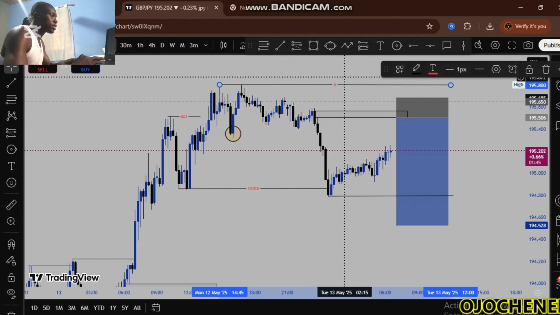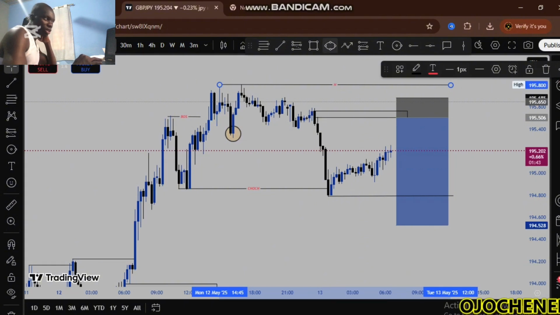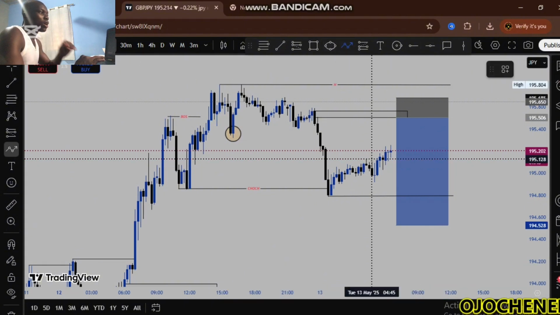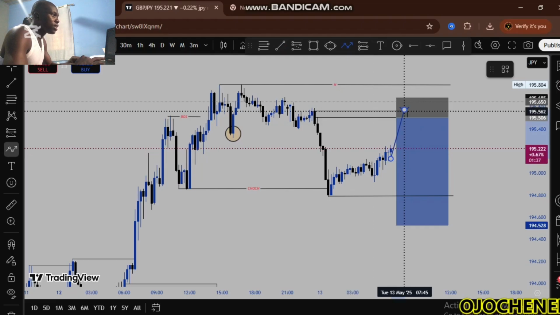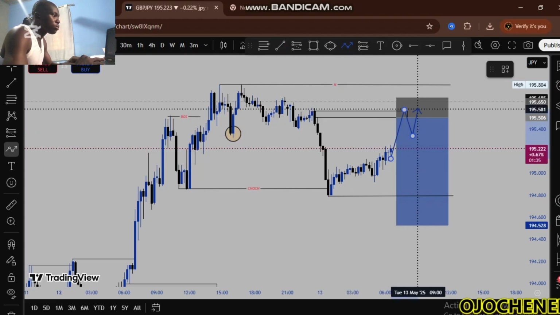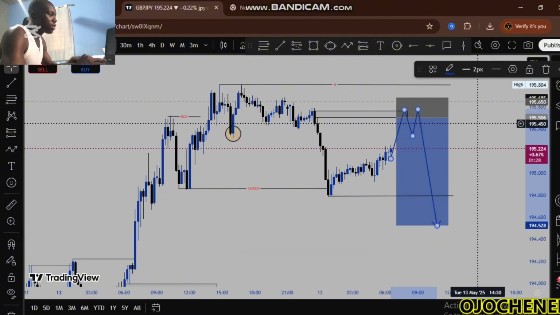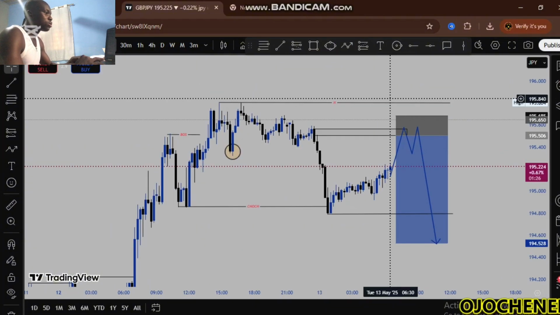So this is my protected high. This is the high here. It should not be taken out. So if I should see a break above this high, I'm no longer going in. But if I don't see a break, all I'm going to do is wait for it to tap in this zone. Tap in this zone wherever way, then I'm going to get it to this side.